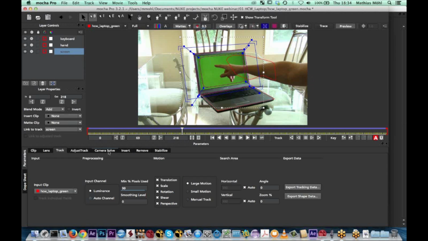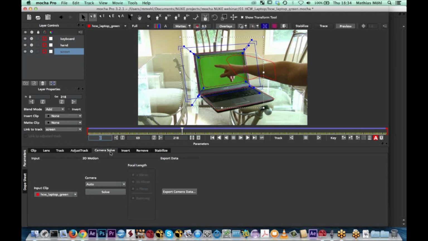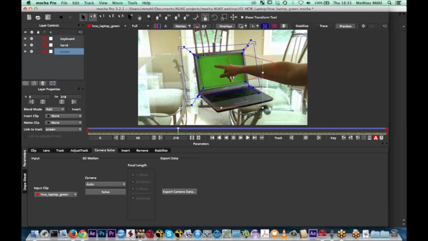And Mocha Pro also has a camera solve module. And how is this working? Well, if you know other camera solvers or camera trackers, what they usually do is they track a point cloud, and then they take a look at how all these points in this cloud move, and from the parallax between these points they can guess how the camera is moving. Now, as I said before, Mocha is no point tracker and it's also no point cloud tracker, but the point is if you track such a flat surface here, then you know how every point on this surface is moving.